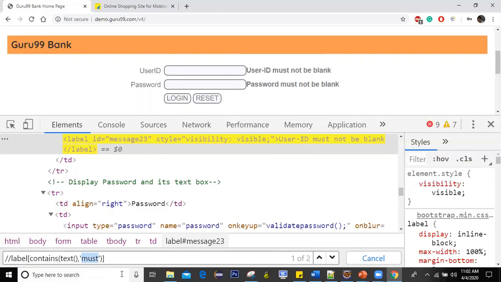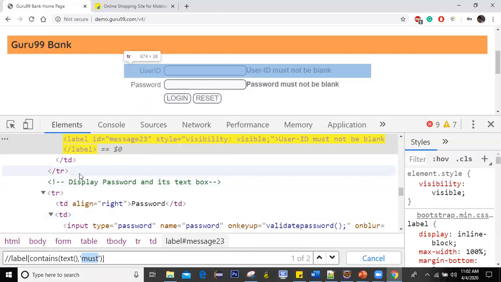So these are the three methods we have. Text, where it matches the complete text. Starts-with, which searches for the condition as a start. And the third one is contains, which searches for any element based on the condition that the attribute or text should appear somewhere in the value. So these are three methods and two operators.